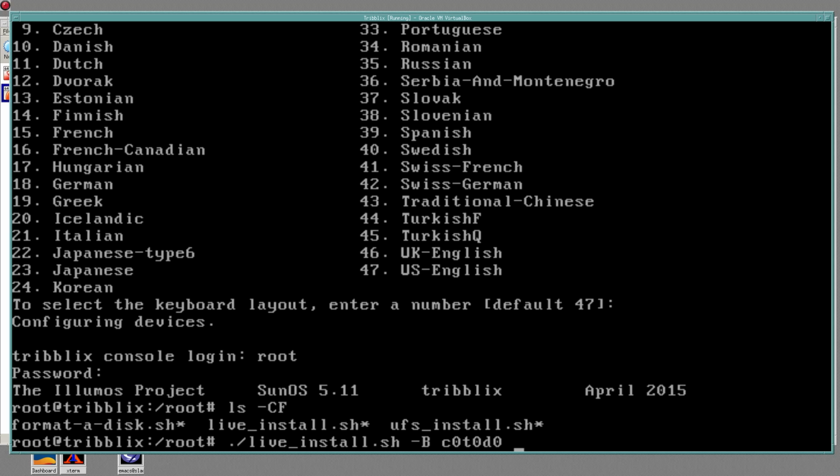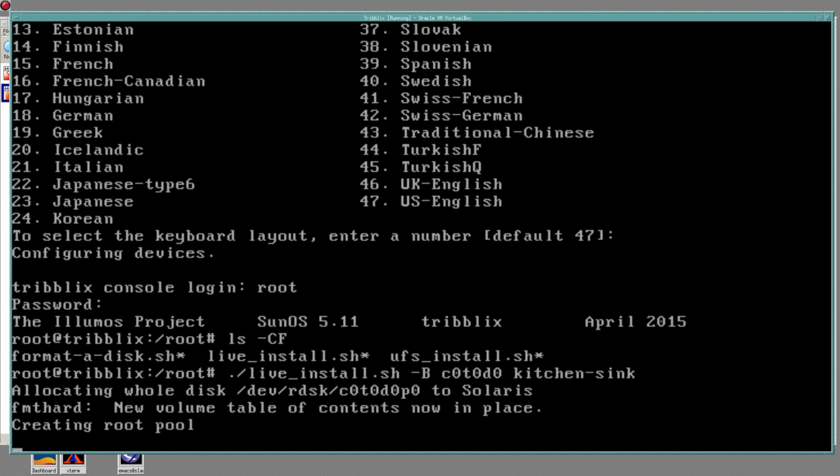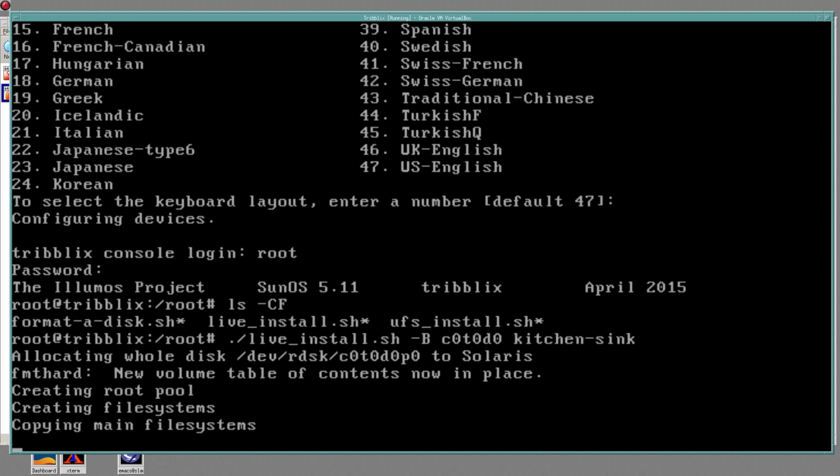And as the other parameter to the install, there are what are called overlays, which is a really nice way of dealing with packages. But I'll talk more about that later. For the time being, we'll do kitchen sink, which is everything. And so it's going to do all the ZFS stuff and create a pool.